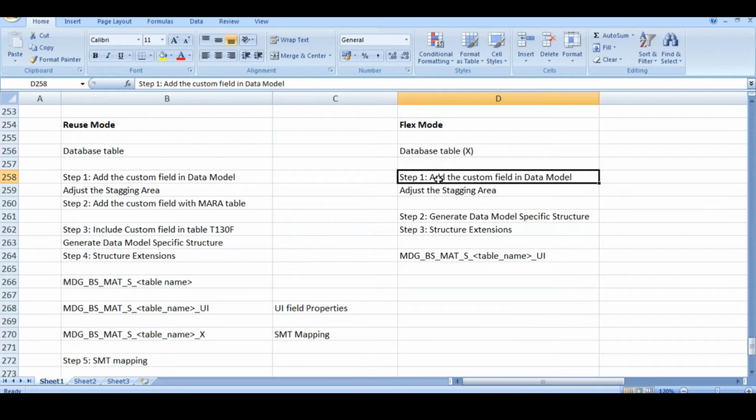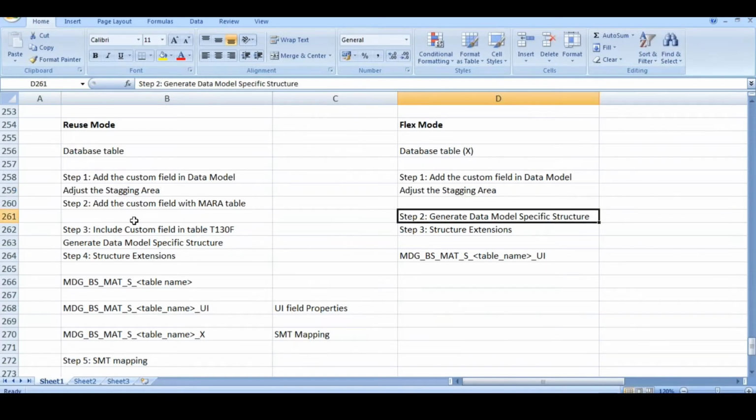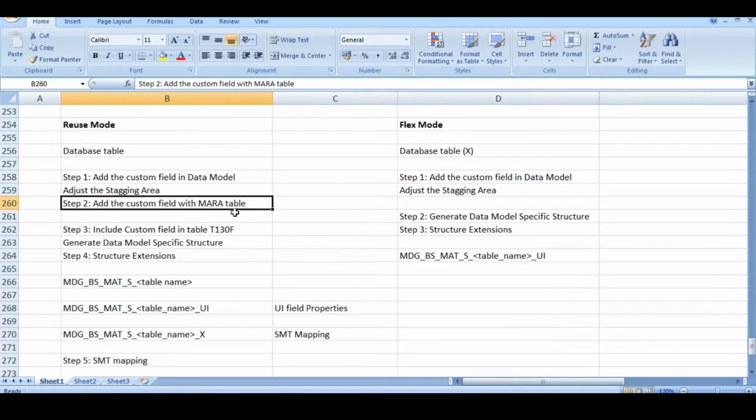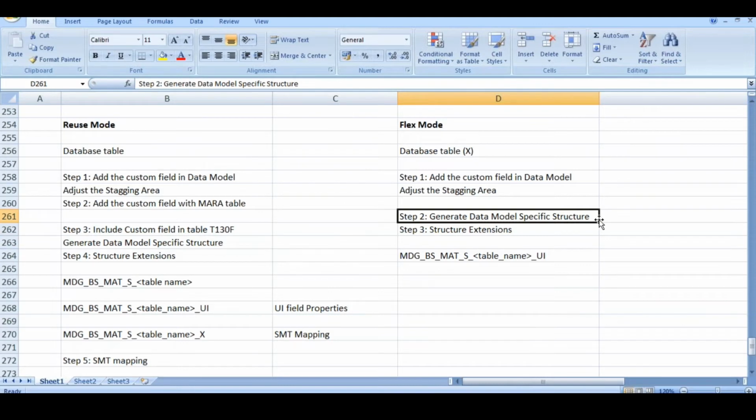Then I need to carry out, in step 1, add the custom field in the data model and adjust the staging table, because ultimately I have to add a field in the data model, and then adjust the staging table. Second is the generate structure. That means adding the field in the respective Mara table and adding the field for T130F. These are all not required at all. Directly, we go to generate data model specific structure, the backend structures for data validation, for search and duplicate check, for UI field properties, etc.